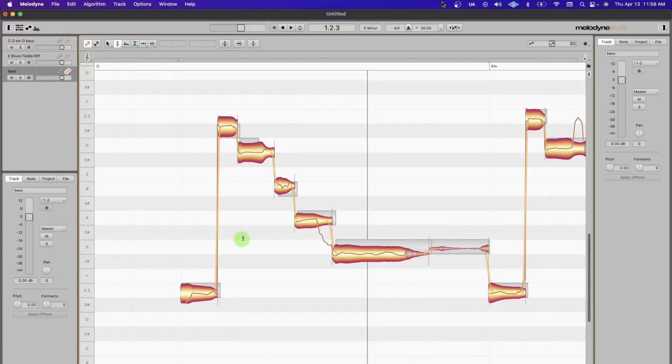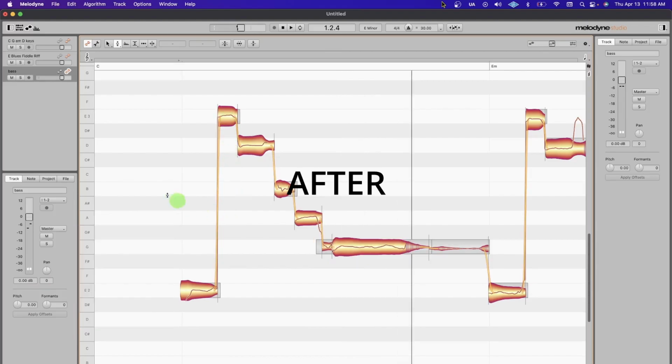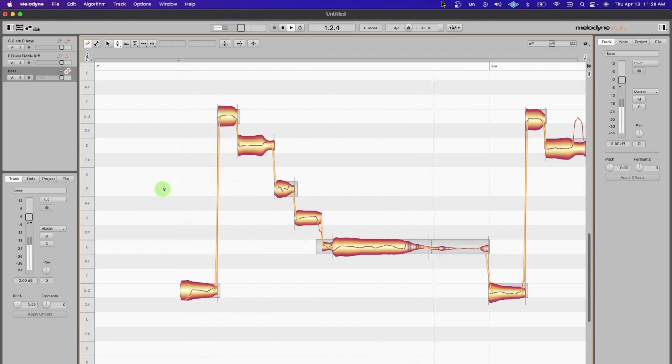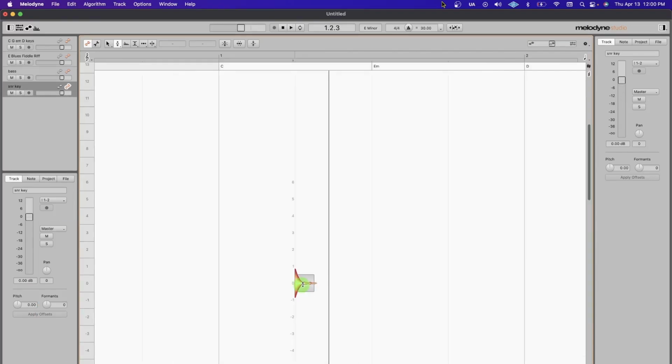Next, tune your bass guitars. They often need it. Before. After. Makes a difference. Next, doing any sort of transposing you can do in any DAW. And at this point, they all sound pretty good.